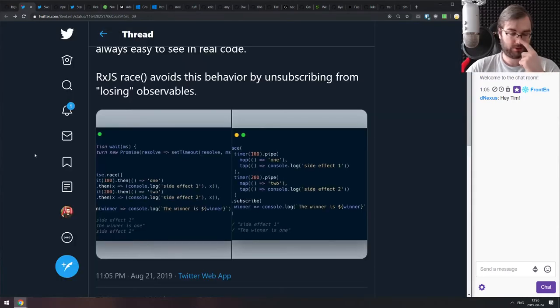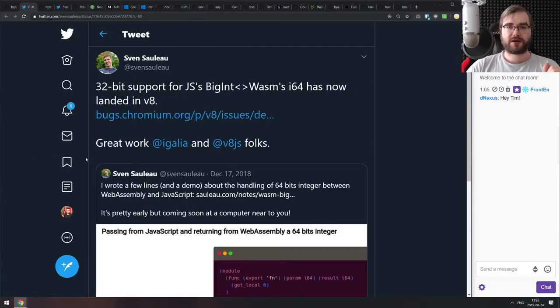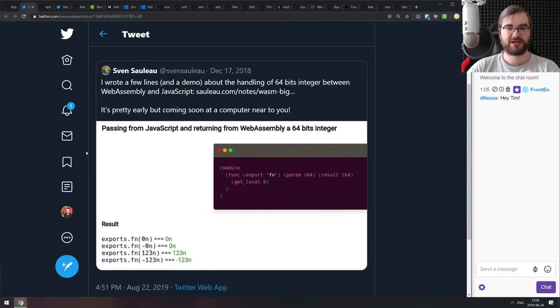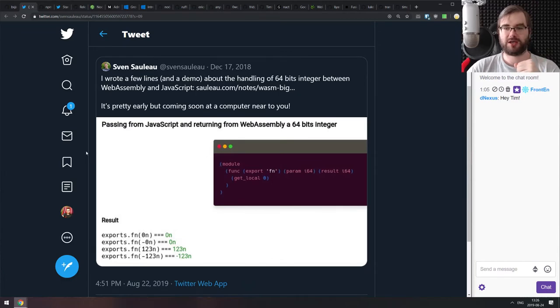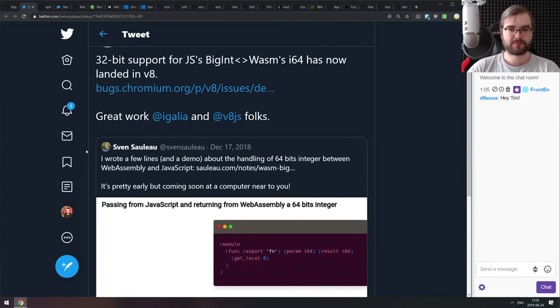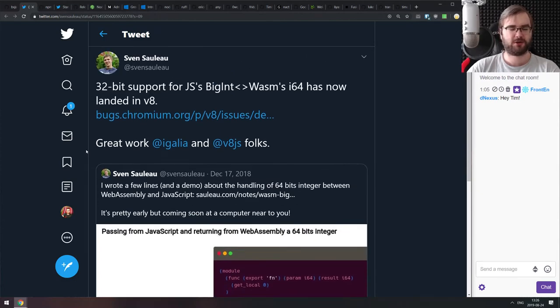Next thing we got here is the 32-bit support for JavaScript BigInt and WebAssembly i64 interop, which is now landed in V8. So I guess this is one of the steps to the WebAssembly interface types. This is better interop between the BigInt and WASM environments. Always great to see that. Just a PSA, I believe this is only in the dev branch for now. So again, if you're using WebAssembly, do check it out.